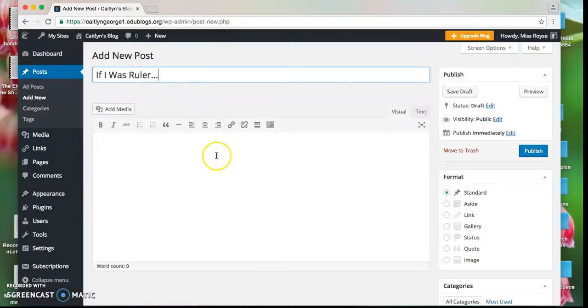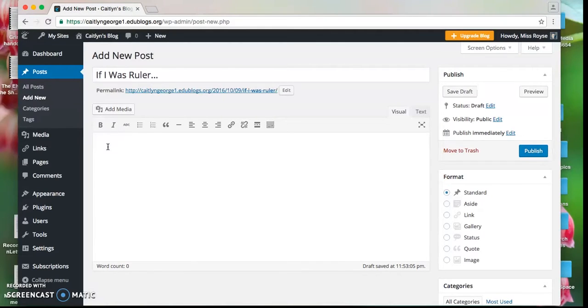And then you're going to go down to this big white box right here, and this is where you are going to type your response. And remember that we're restating questions, that's a point, so we've got to make sure we're doing that correctly. So, if I was ruler of the world, things that I would banish would be cars breaking down and tornadoes.